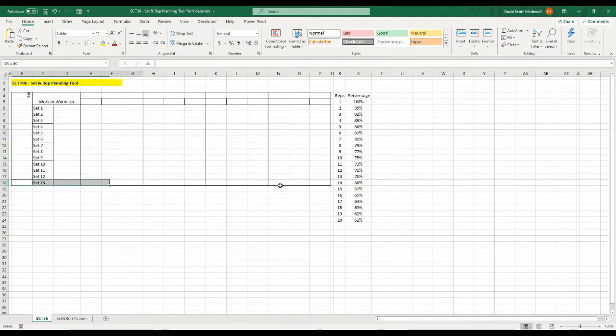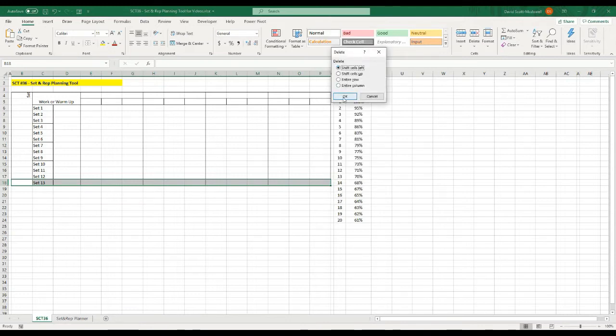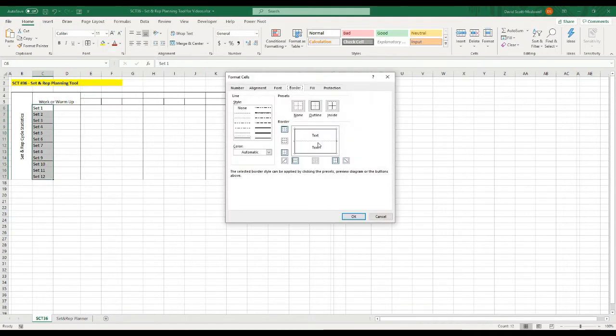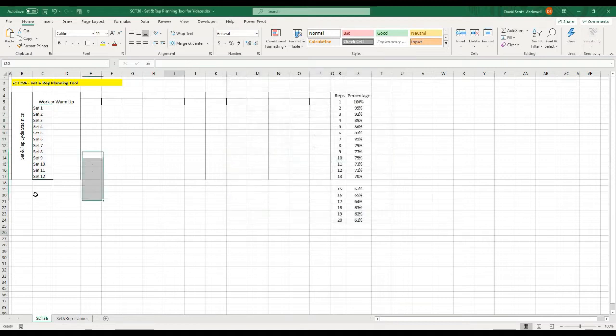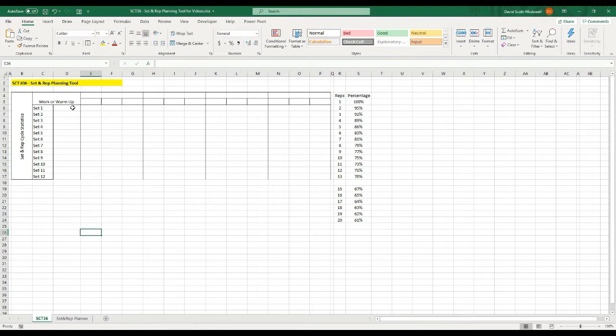So I'll delete that last one. And then I'll put this back and fix these borders here. Okay, so we're back to normal here. And then in here, I'm going to do a data validation, so I'll wait a second before I do that.